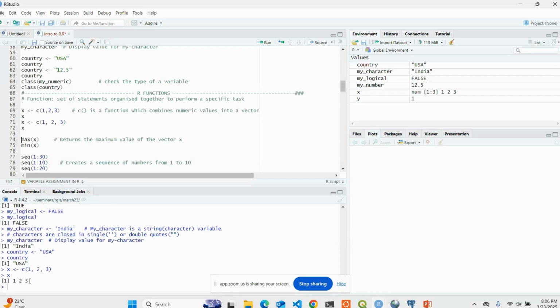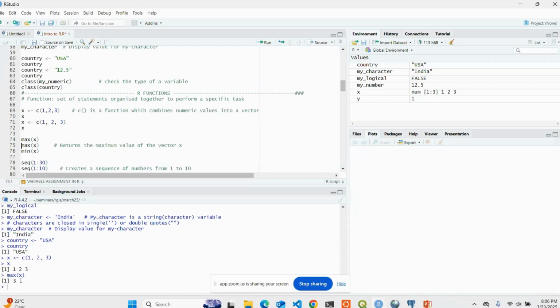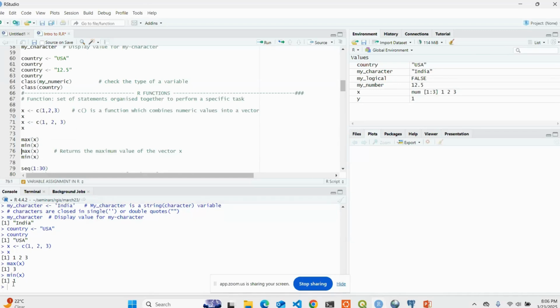And then if you want to find the maximum number in this vector, you can use the max function. This is a function that will find the maximum number in our vector x, and the maximum number is 3. And if I want to find the minimum number in the vector x, I get a value 1. So this is an example of a function.